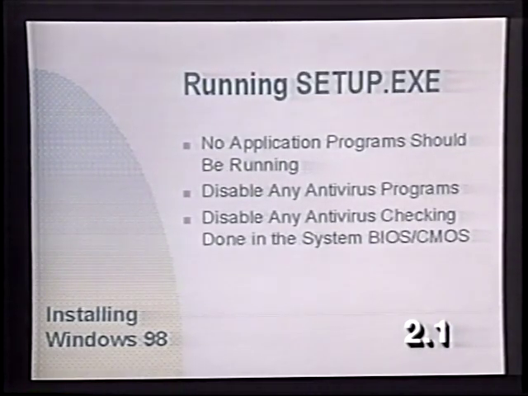As far as running the setup program for Windows 98, be sure that no application programs are running when you run the setup program. Disable any antivirus programs that may be running, and also be sure to disable any antivirus checking done in the system BIOS, and you do that via the CMOS when the system first boots up.